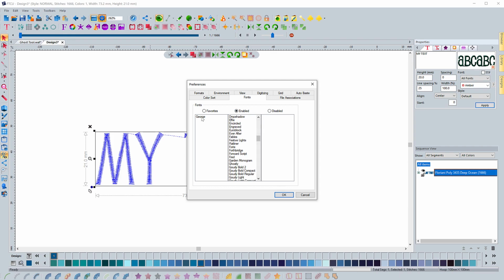I can do the same thing. I can select George and put it to enabled, and it will put it back in alphabetical order here and not be listed up at the top. So you can put as many as you want as favorites. You can turn as many off as you want, and you can always go back and add them back in. It doesn't delete it if you disable it. It just makes it not show up in the view here.